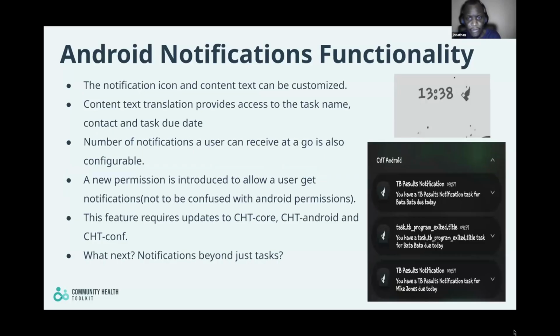Yeah, so moving further, it's a customizable feature where this icon, as you can see in the image on top, the notification icon, can be customized to fit the needs of the deployment or project, as well as the text. If you look at the image below, the content text can also be customized and translated to whatever it needs to say.